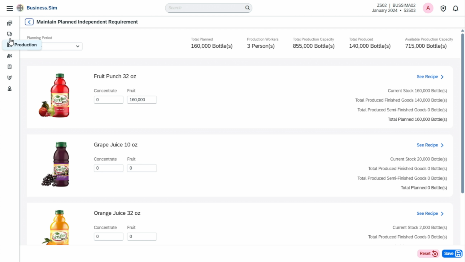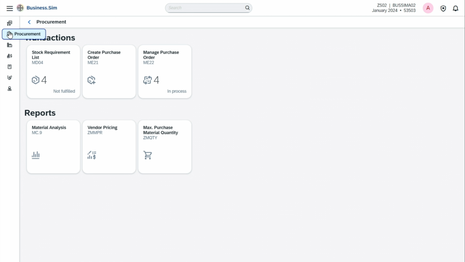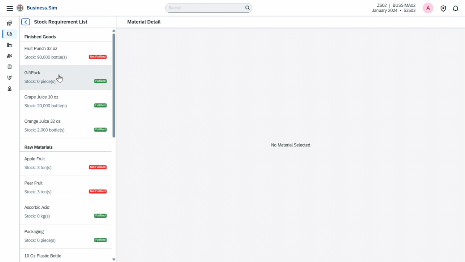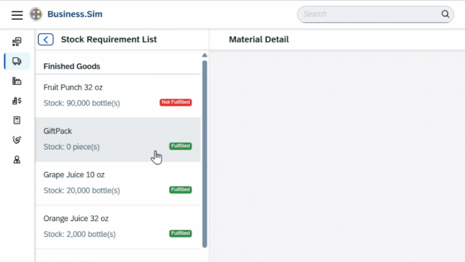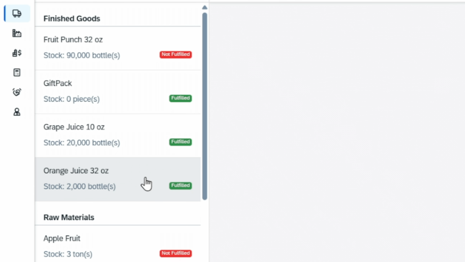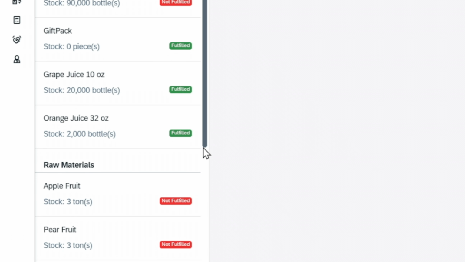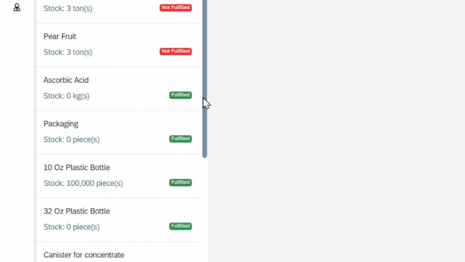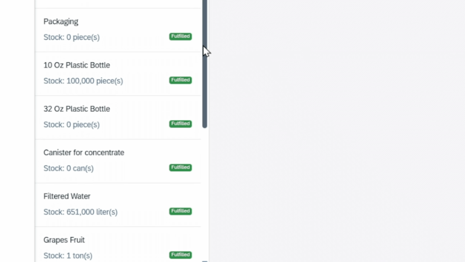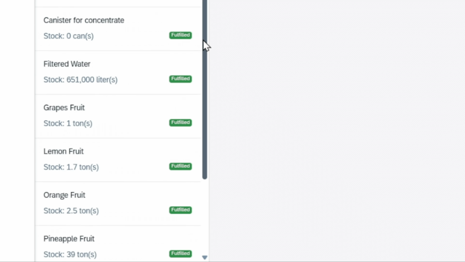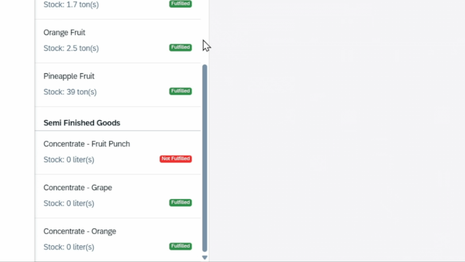Once you have completed the planning, go to the Procurement menu and select the stock requirement list. In this view, you will first see a list of finished goods, which are the juices. Below that, you'll find a list of raw materials required for the production. And the list will also include semi-finished goods.